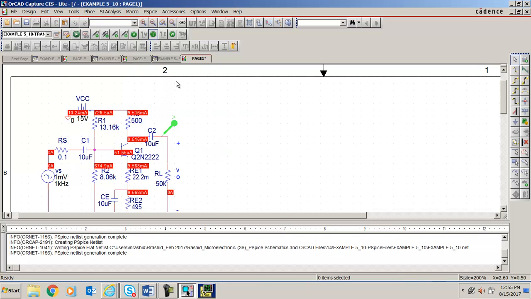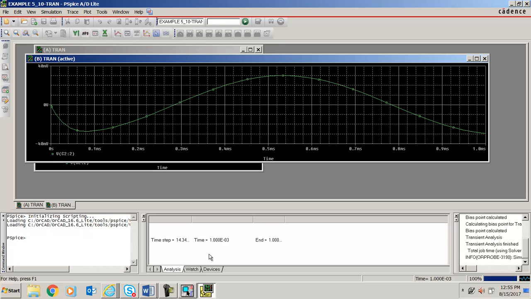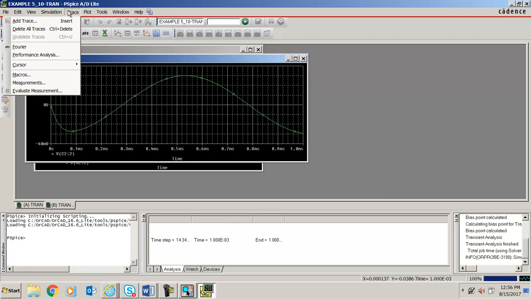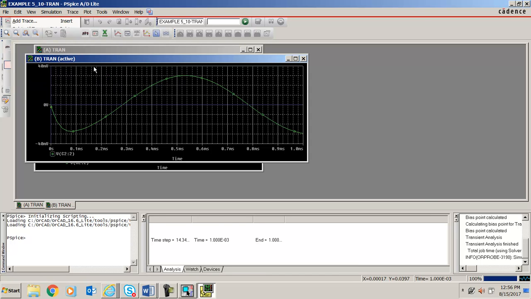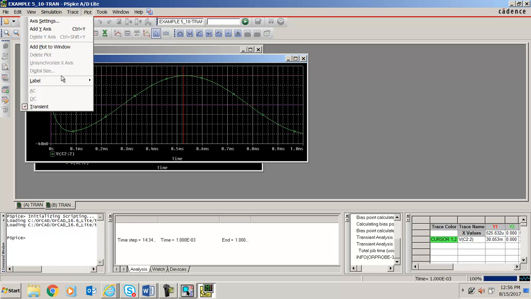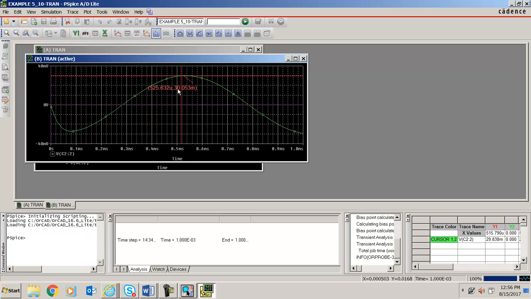If you look at the transient response, the output is already marked across the load. We should get the output. The gain of the circuit here, you can read. Let us take a cursor. You display the cursor, and once you display the cursor, you can find out the peak value. This is the peak value. You can mark that peak value and label it. You can find out how much this is.